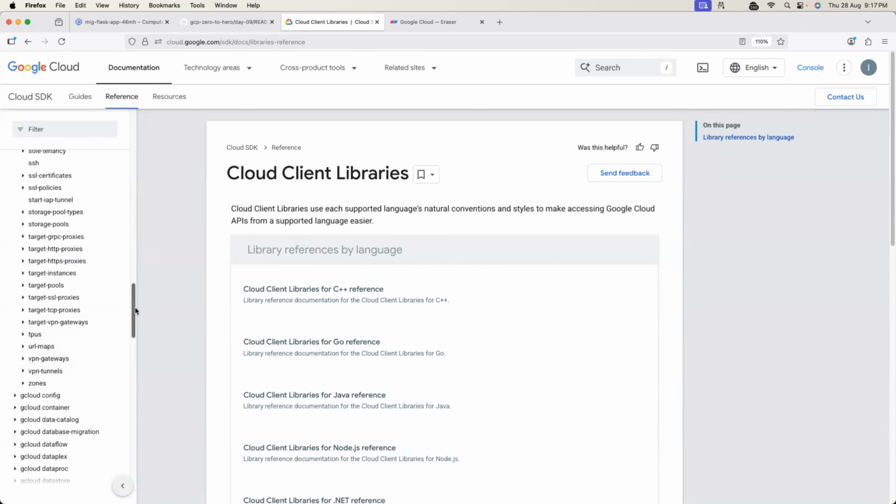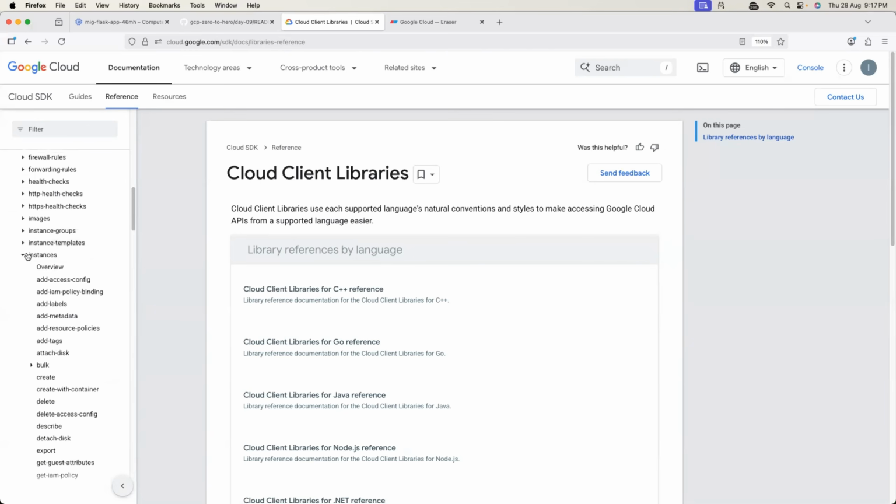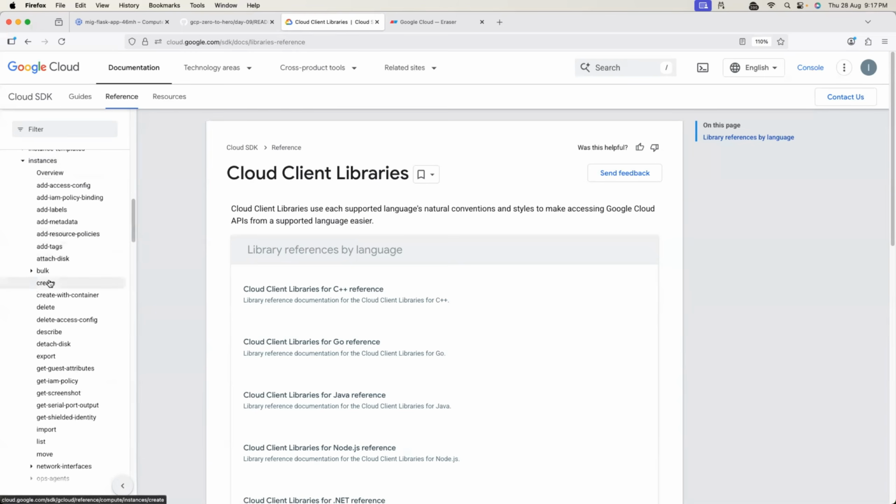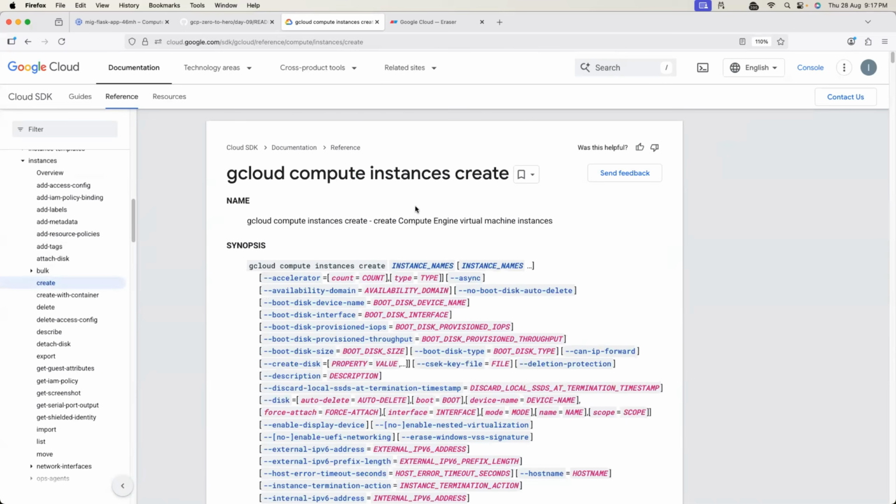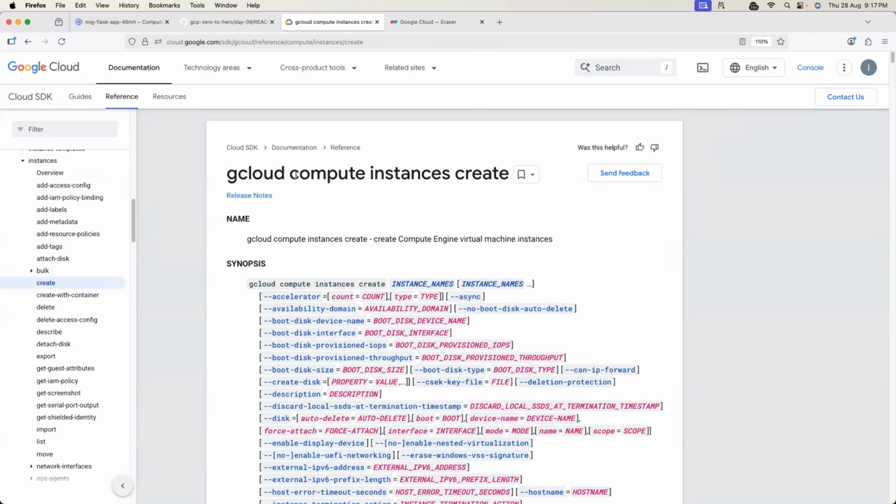Okay, so these are zones. I have to search for instances, my bad. So this is the place where we have instances. And here, let's look for create instances. Perfect. So I have clicked on create and you will see a documentation for Google Cloud Platform instance creation.